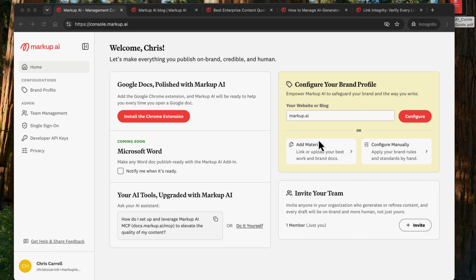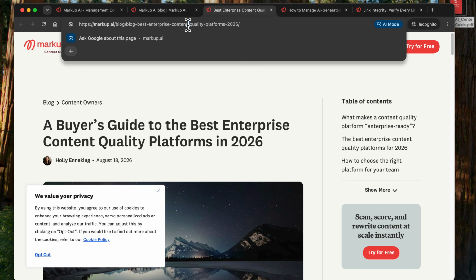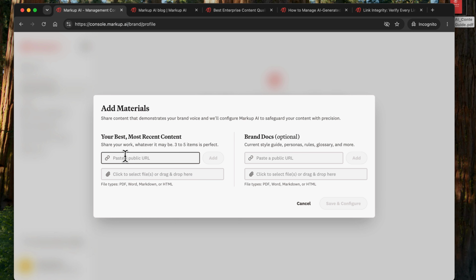Or you can take another approach, such as adding in specific materials you would like us to build that brand profile off of. Or you can configure things manually. We're going to go ahead and add materials to build your brand profile. So, for example, we can add a couple of different assets. First is, what are your best and most recent content pieces that we should build your profile off of? So I'm going to share a couple of items in here.